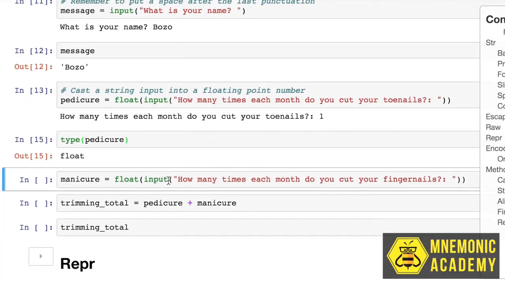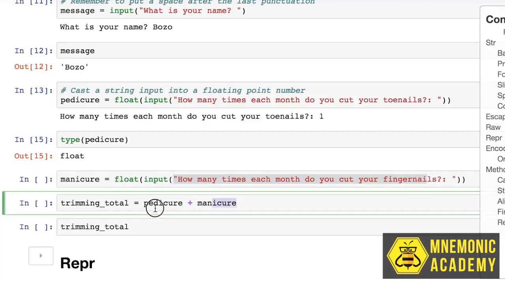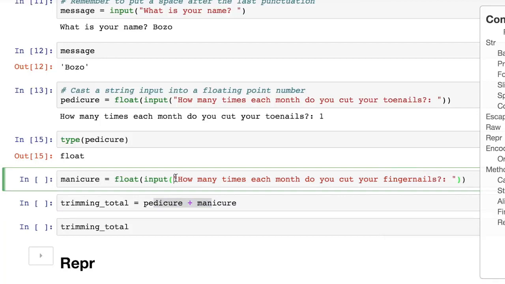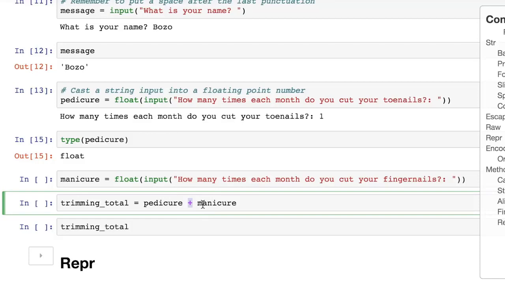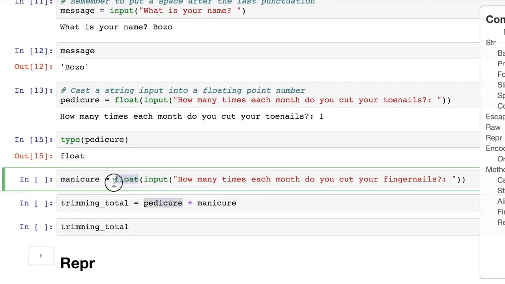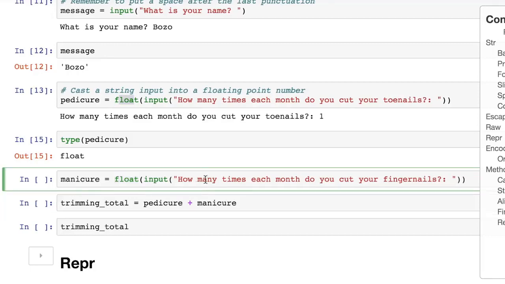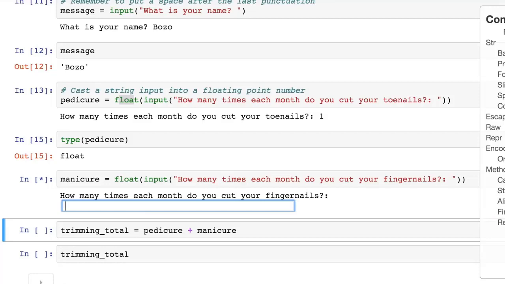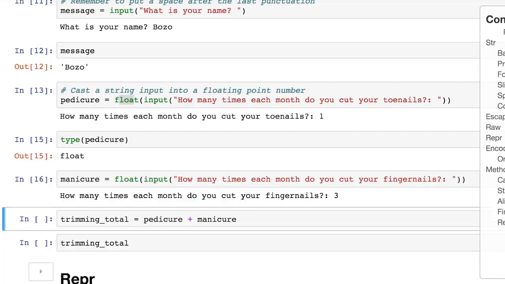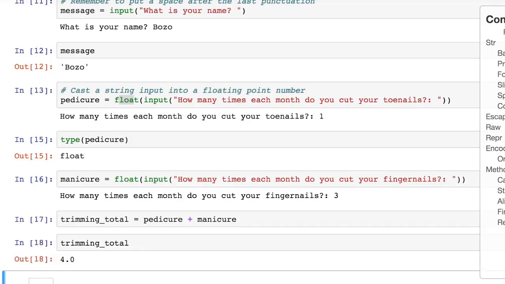Okay, cool. What if we want to take how many times each month do you cut your fingernails and turn that one into a float, and then we want to use some concatenation. Maybe we want to add them. Actually, that's an interesting mistake I just made. We could probably learn from that. Plus, we'll concatenate it if these two are both strings. But we have changed them both into floats, so the plus is just going to do what plus always does in math and add the two together. Okay, next question: how many times each month do you cut your fingernails? I cut them 3 times on average, precisely. So we run that. Now we can add the two together and put them in a new variable. We have a total of 4 times a month on average I'm cutting my nails, is the way to interpret that.